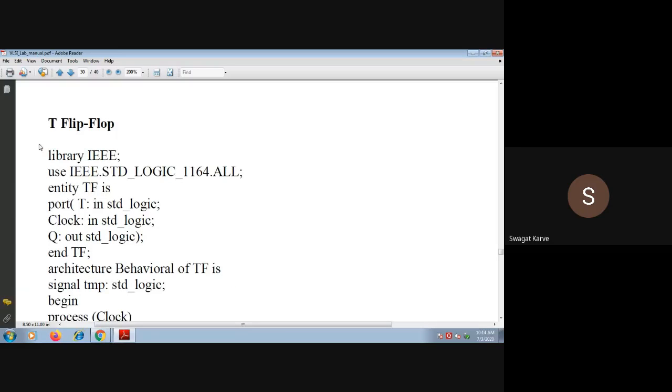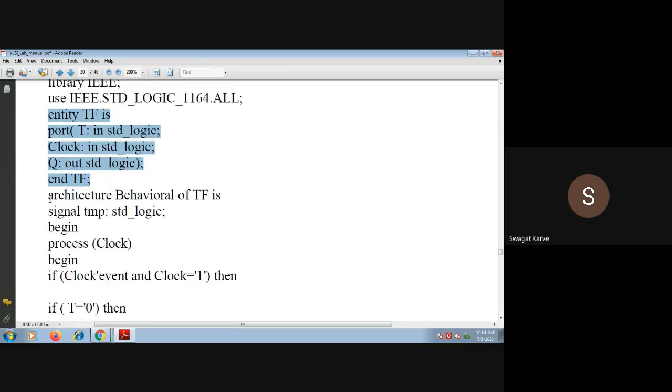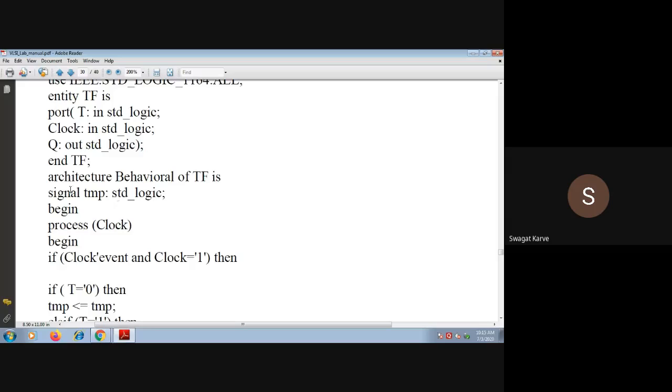Now the toggle flip flop, the T flip flop. This is the library part. This is the entity part, and this is the architecture part. Now in the architecture, what we have done is architecture behavioral of T. Here we have defined one signal. Temp is the signal name, and it's of type standard logic.